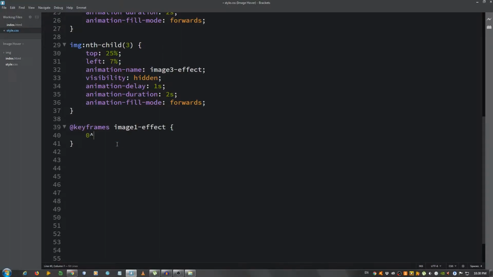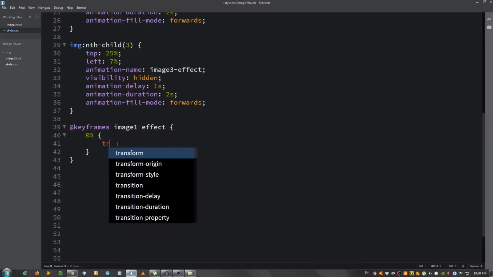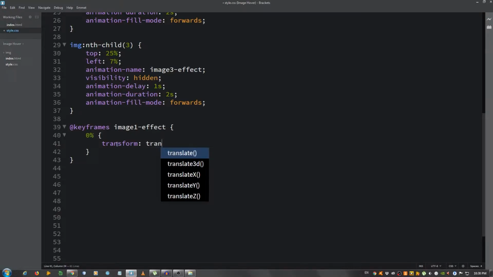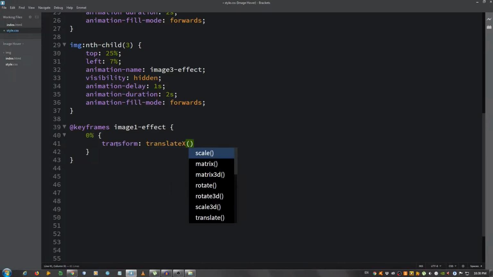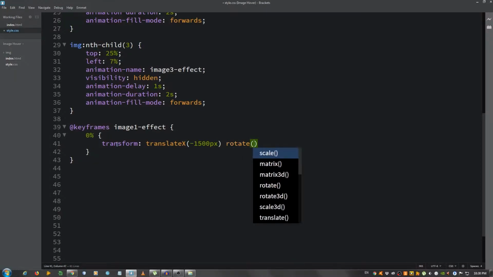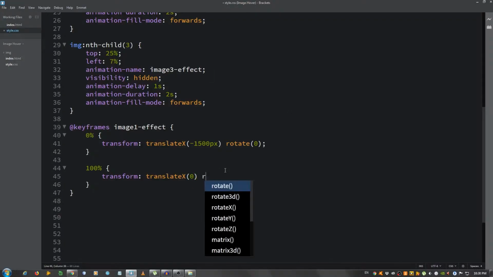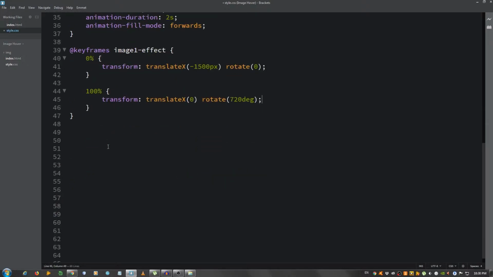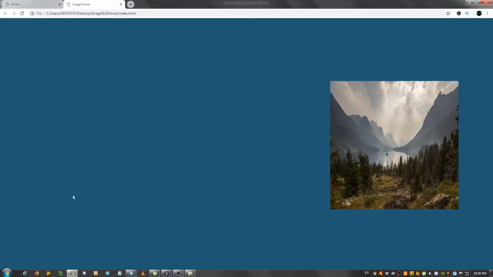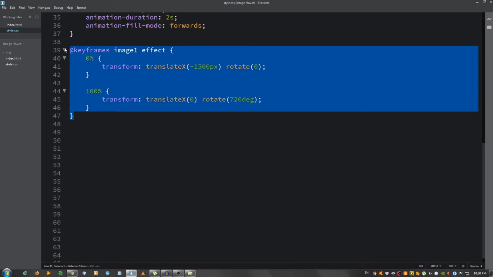Okay, add keyframes. Select the first animation name, image 1 effect. At 0%, we're going to use the transform property and use translateX and give it 1500 pixels. This will make it come from the left of the screen, and rotate 0. And at 100%, transform translateX 0, so it will come to this position from here, from the left, and rotate 720 degrees. That will make that nice spinning effect. Let's take a look. As you can see, it's pretty good. Now let's copy this whole keyframe 2 more times.